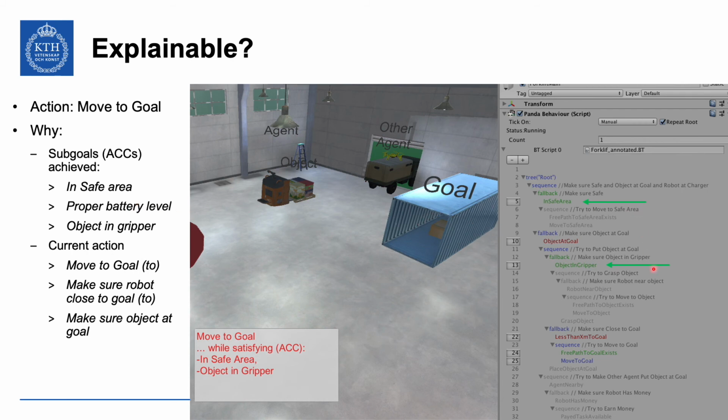But those are the sub-goals achieved, and then the current action is move to goal. So we start here, and the blue stuff is the stuff being executed, returning running right now. So we just move to goal, and then we read the fallback. This is a sequence, so we're going to jump over it. We're moving to goal in order to make sure we're close to the goal.